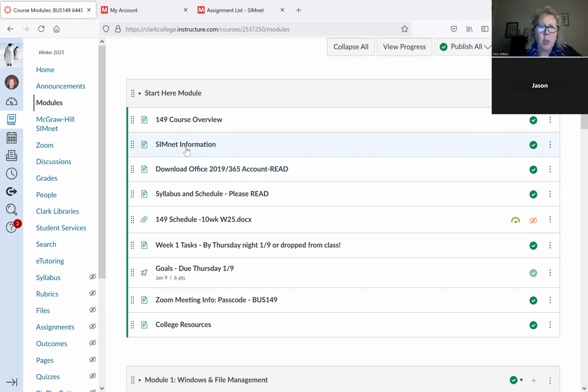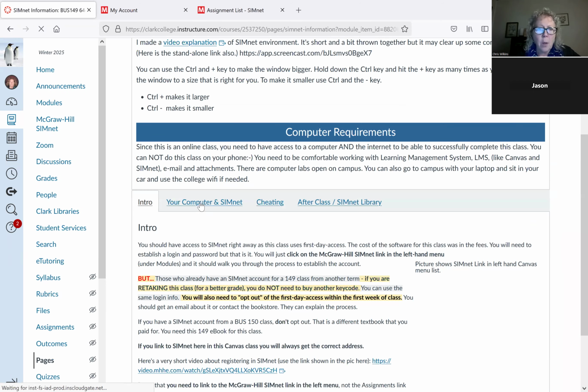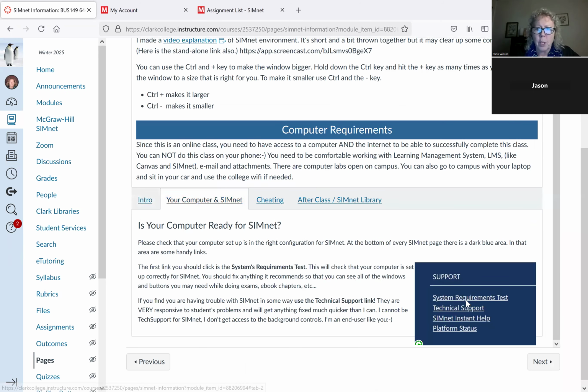SIMnet information. I want to make sure everyone knows where to go to check their computer. At the bottom of every SIMnet page, there's this blue space. So check your computer with the systems requirements test and also technical support.